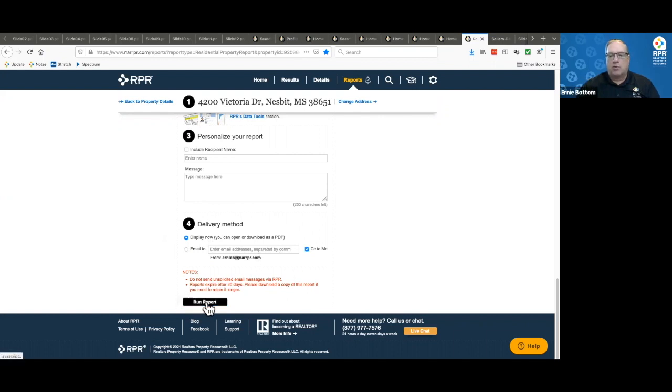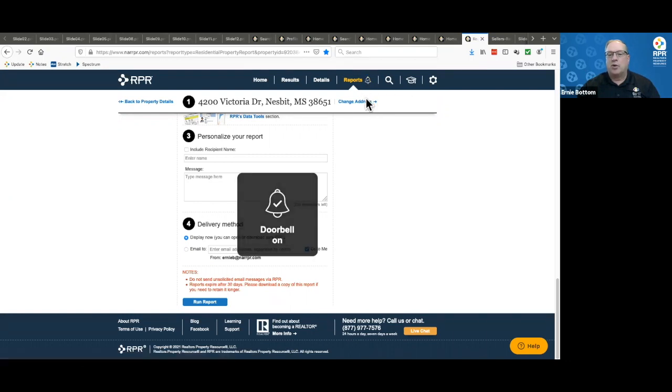Down here is the run report option. And if you've run any reports in RPR, you know, it plays that little ding dong doorbell sound when the reports are ready. If you want to turn that off, there's a little doorbell here up near the reports button where you can turn that on or off.